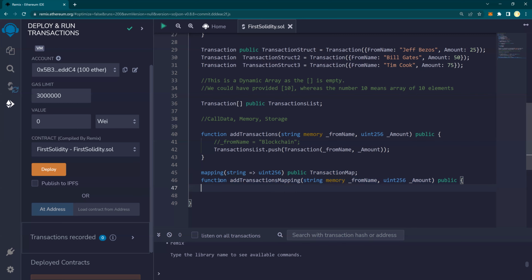Next, I'm going to define a function, add transactions mapping. Again, very similar to the previous function we had. And here I'm going to say transaction map, which I have defined over here. From name, which is the passed value string. And I said string needs to be a key, so I put it in the square braces. And then you have amount, which is how much Jeff, Bill, or Tim paid. And I'm going to close the brace. So this is defining the mapping.